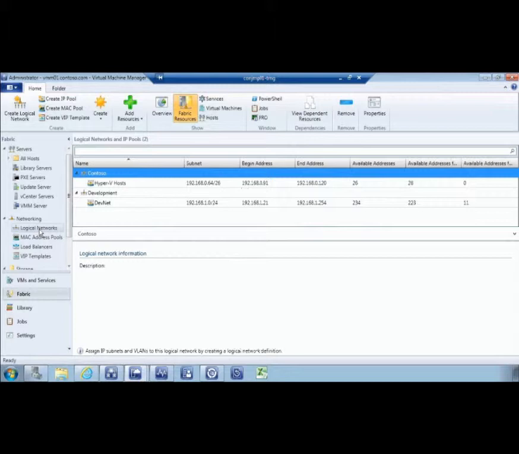The logical networks allow me to specify different networks that I can then assign to my different virtual machine templates, assign to my hosts, however I need to use them when I deploy applications or services. And I have a couple here. I have a Contoso logical network, and I have a development logical network. And the development logical network already has a specific IP pool set up for it, and this works great when I'm connected to servers that are connected to this IP range.